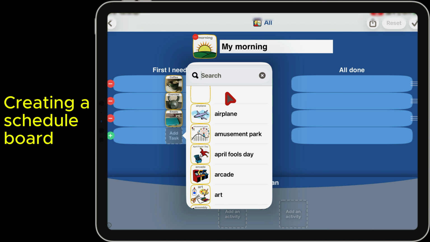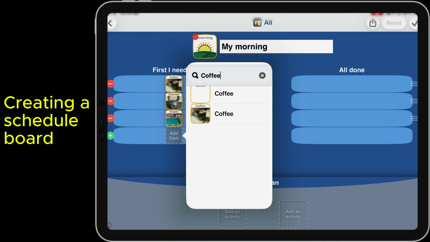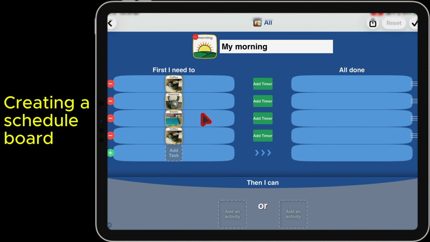If you've saved those and in the future I want to have another coffee somewhere, I can simply put it in again. You can see that you can actually move these around. So I could go coffee, exercise, coffee, emails, followed by coffee, maybe. And then after that, we choose what we can do. Then I can do this or this.